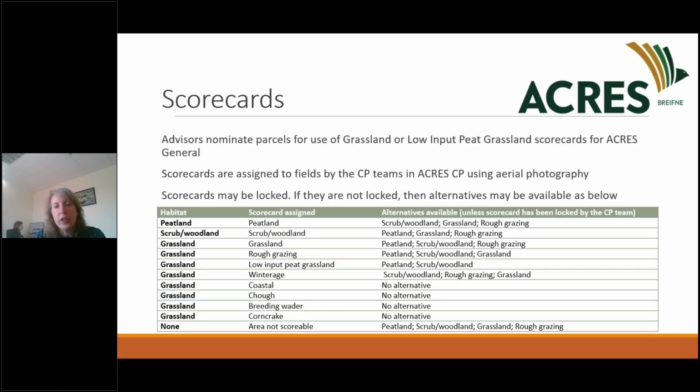The advisors nominate parcels for the use of the Grassland or Low Input Peat Grassland scorecards for ACRES General, as you're aware. And then scorecards are assigned to fields by the CP teams in ACRES CP areas using aerial photography. The scorecards may be locked. If they're not locked, then alternatives may be available. So, for example, Peatland, Scrub Woodland, Grassland, and Rough Grazing will often have alternatives when you go out in the field, because it's impossible to get it 100% right from aerial photography. When you walk into a field that looked to us to be grassland, it might be more appropriate to use the Peatland card or vice versa, and we just need that flexibility.